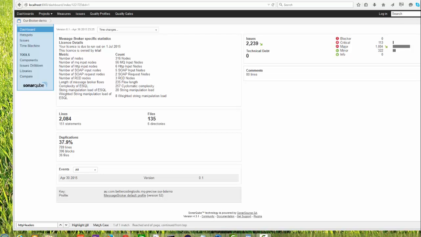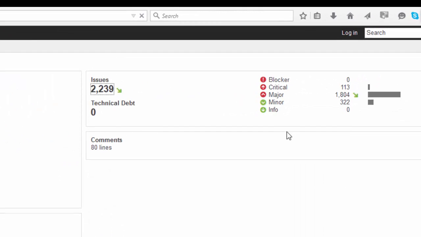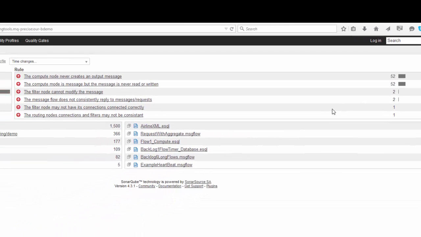So MB Precise statically analyzes flows, subflows, and ESQL. So it looks at what your flows are doing, how long they are, what paths are there through the code, are the connections making sense, and do the settings make sense. The violations that it covers include filter nodes trying to change the message, filter nodes which have inconsistent connections with the ESQL. So for example, if a filter node returns true and a filter node returns false, but there's only one true connection.